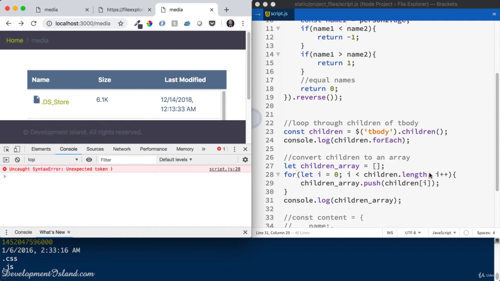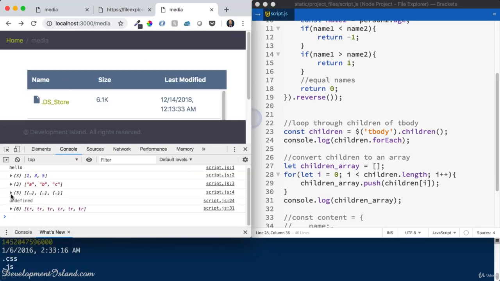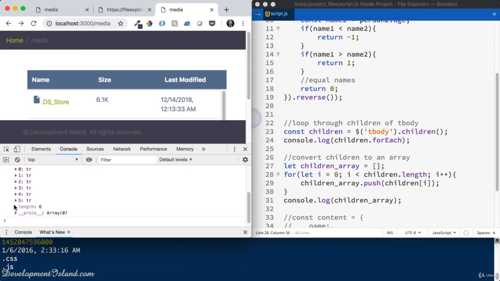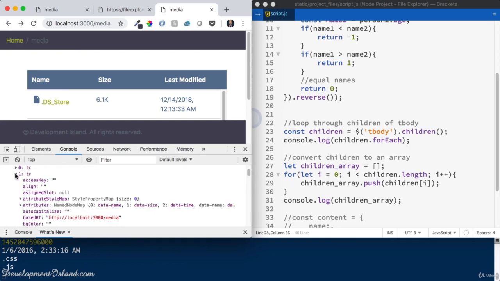There is an error right there. That's supposed to be a semicolon. So let's try again. So that's our array, and we can see all the table rows there.